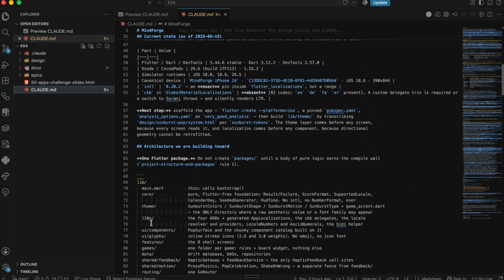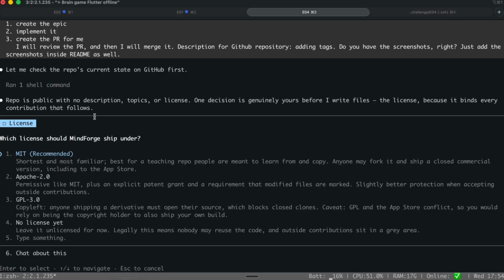So let's just ask Claude Code, after finishing the GitHub, which license should MindForge ship under. MIT. Let's just go for Apache 2.